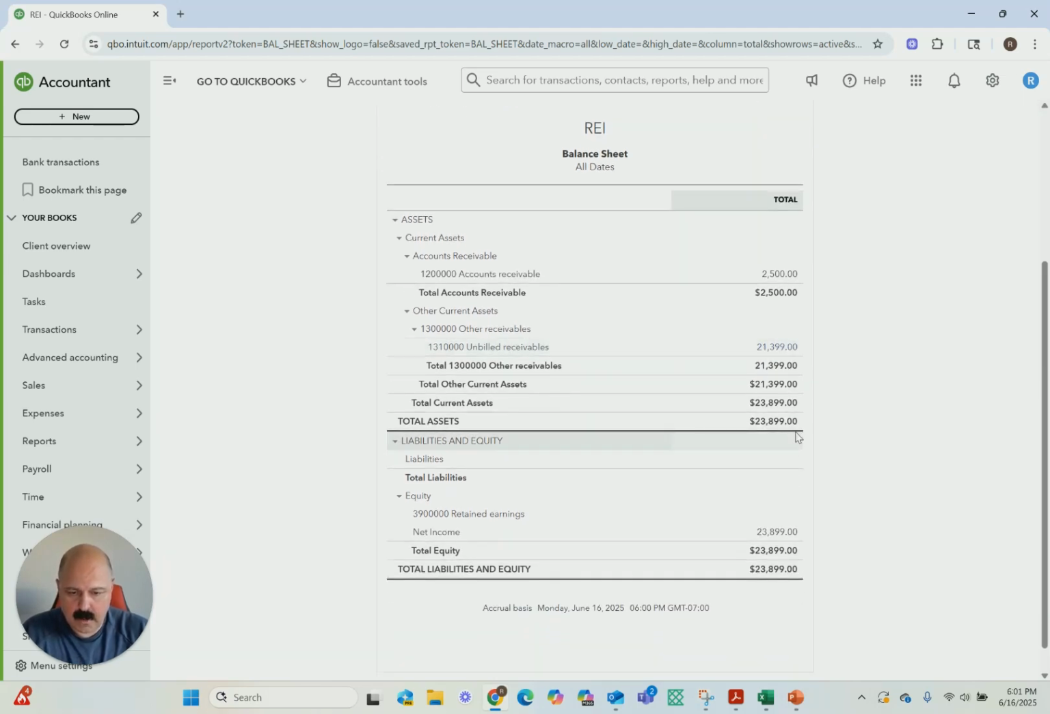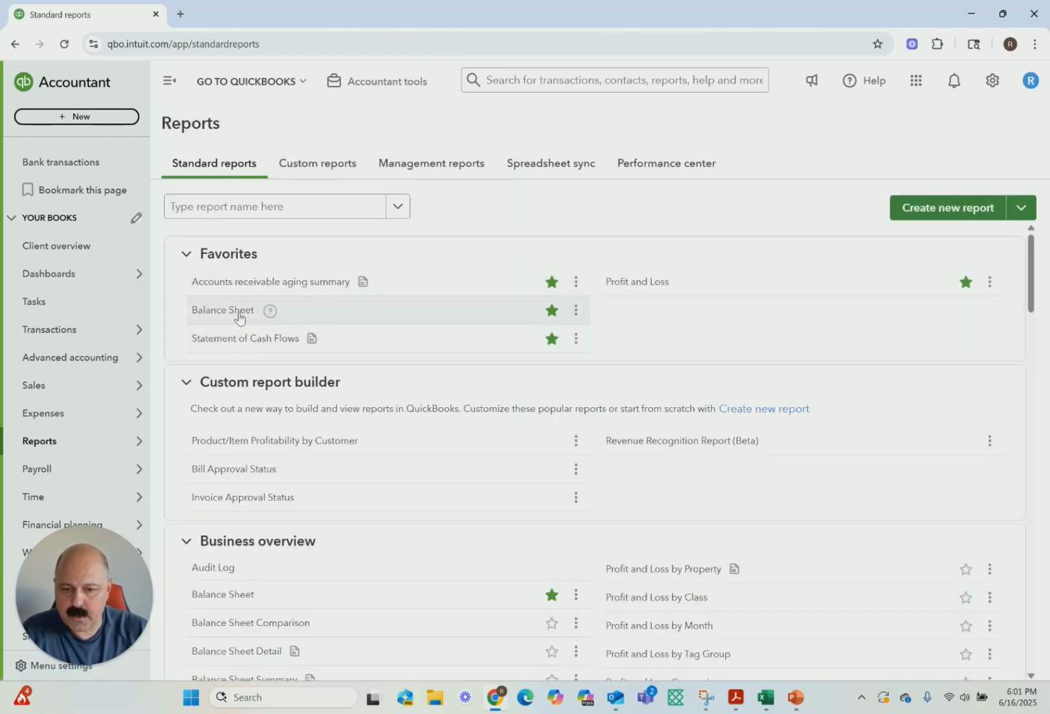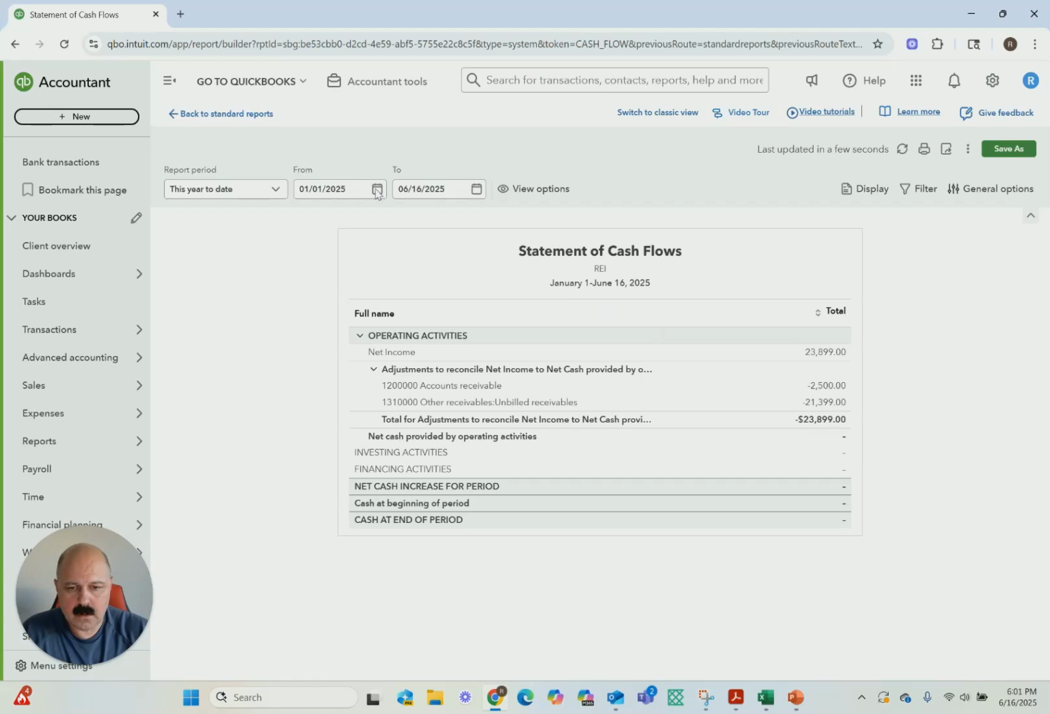And we have our net income. Going to our cash flow statement, here we see $23,899 of net income, and then two reconciling items for the accounts receivable and the other receivables. Okay, again, check out our video on cash flow statements where we break down how to read these reconciling items.